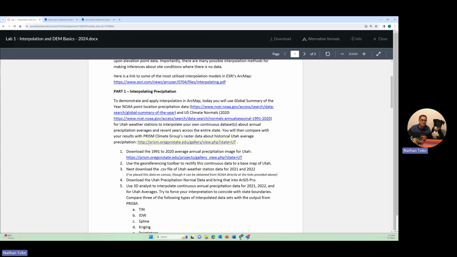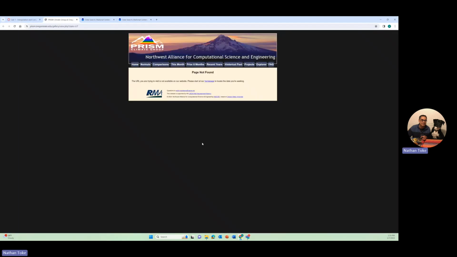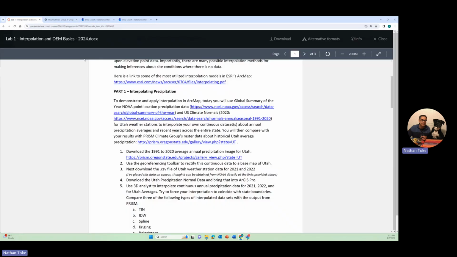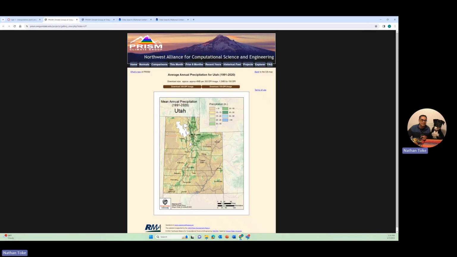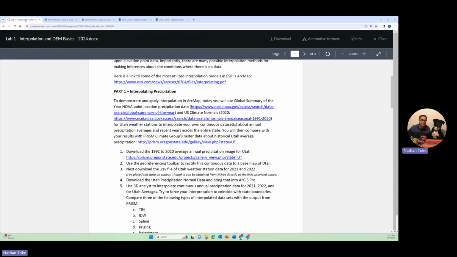We'll also compare that with this PRISM data from Oregon State University. In the lab, I ask you to go here and georeference this to the state of Utah and make a comparison with your data. That's what I require you to do, just to practice georeferencing. But you can also go to PRISM's climate group and get a gridded map of average precipitation for Utah that you can compare with as well. So that's available from PRISM.